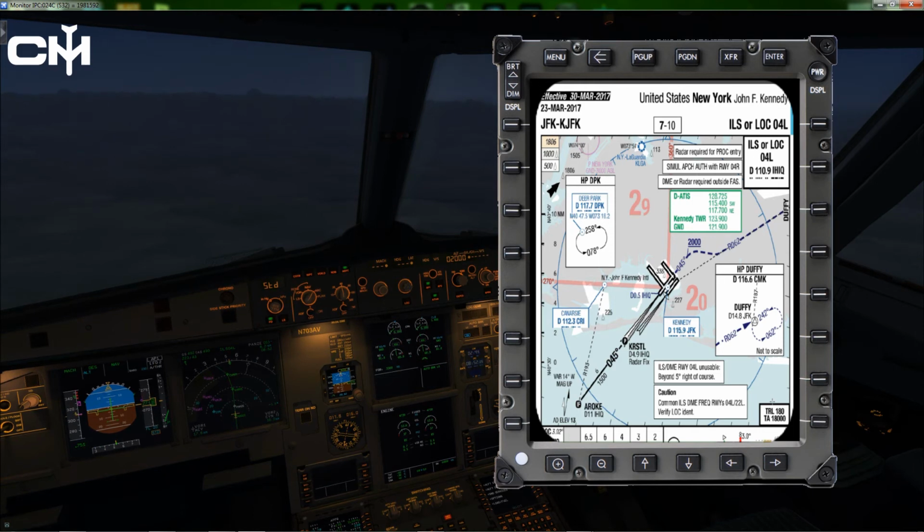Let's see, ILS DME runway 4 left, unusable beyond 5 degrees right, of course, so that's something we want to keep in mind. If we're more than 5 degrees right of the course, the DME won't work for this particular runway, so that's something to keep in mind as well. And then common ILS DME frequency for runways 4 left, 22 and 22 left. This would be 22 left over here, isn't it? No, 22 left is like this guy or something.